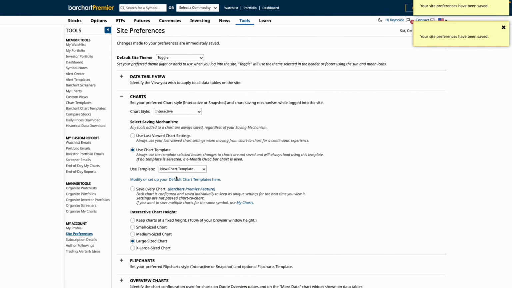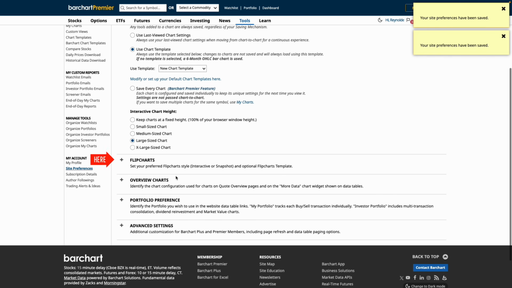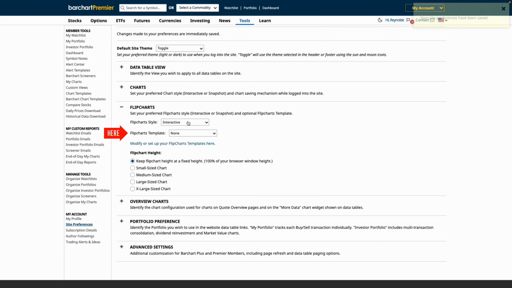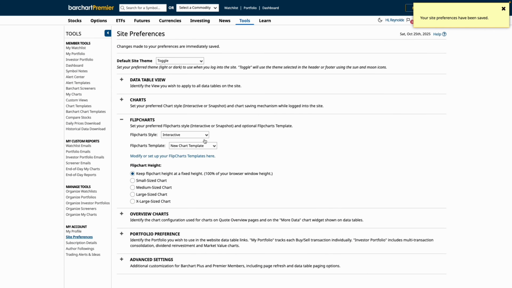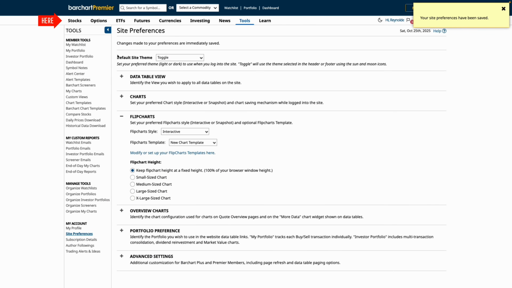Keep scrolling down and you can do the same for Flipcharts. Using the drop-down menu, select your new template as a default. This way, whenever you open a new chart or scan through Flipcharts, your preferred template loads automatically, saving time and keeping your charts consistent. Let's test it out.